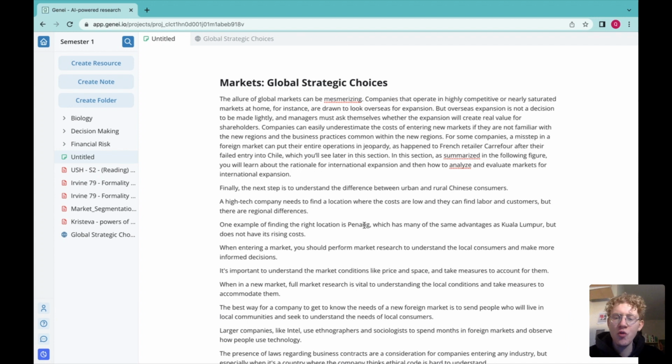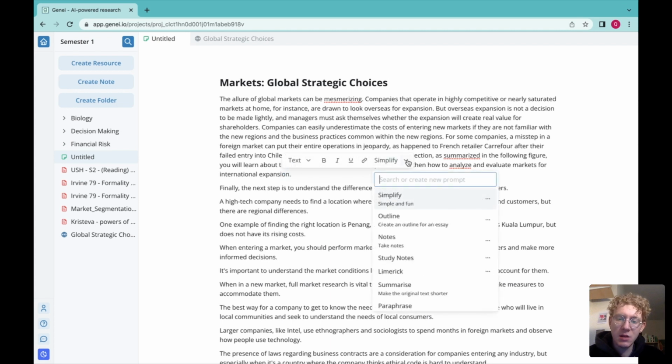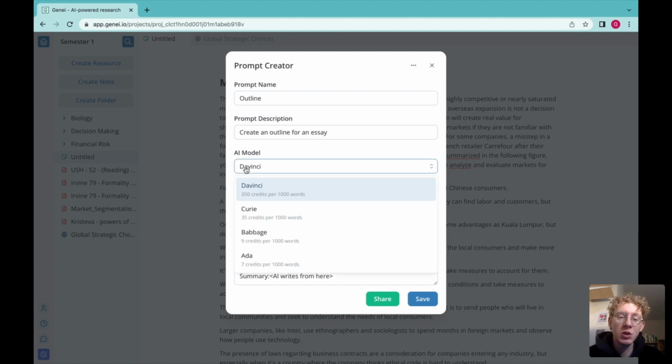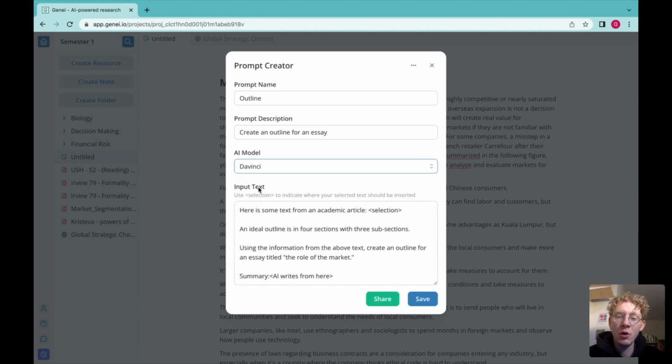As you can see, I've already started taking some notes. I'm now going to create an outline for an essay. I'm going to take a look at the prompt that I created earlier to do just that. It's this one here. So I've given it a name, and although it's not necessary, I've given a little bit more detail in the prompt description, letting me know exactly what I'm doing. This task's quite a complicated one, so I'm going to want to use the most complex AI model, which is DaVinci. And all the prompts I'm going to show you today are also going to use DaVinci.